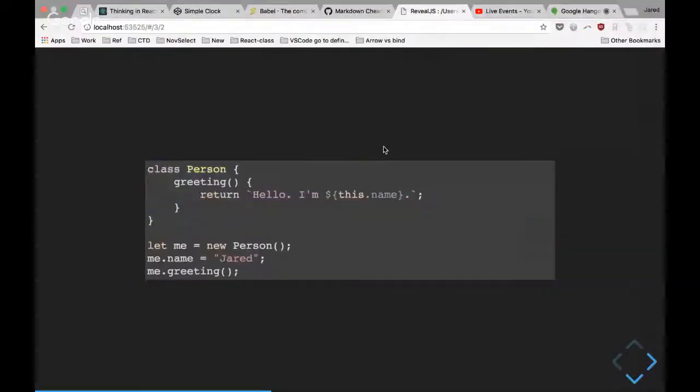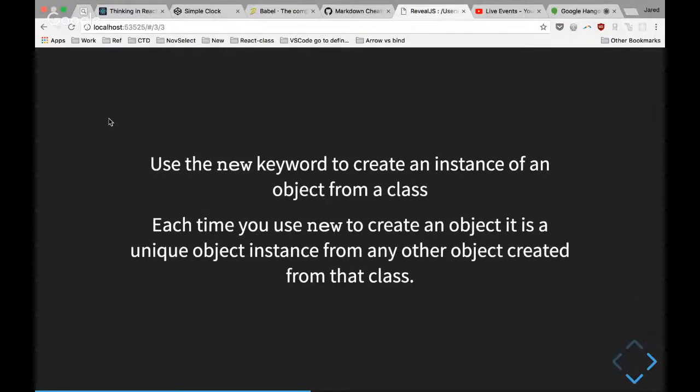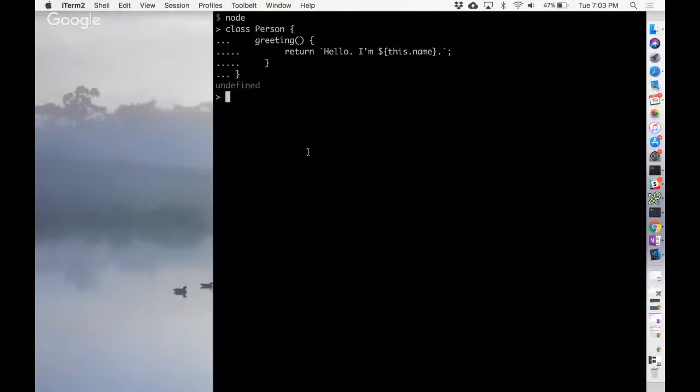Okay, I'm going to spin this back up and put our class back in here so we can use it. Because I want to talk more about an important word that was used there: each time you use new to create an object, it is a unique object instance, instance being the key word here, from any other object created from that class. So it's not the same as any other one. So if I did let, all right, and then let me create another one.